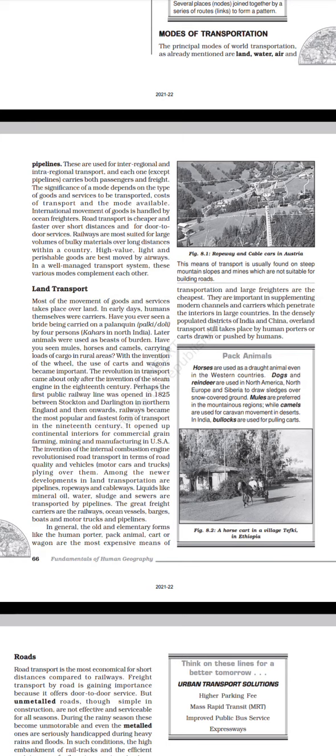Perhaps the first public railway line was opened in 1825 between Stockton and Darlington in northern England, and from then onwards, railways became the most popular and fastest form of transport in the 19th century. It opened up continental interiors for commercial grain farming, mining, and manufacturing in the USA. The invention of the internal combustion engine revolutionized road transport in terms of road quality and vehicles, with motor cars and trucks plying over them. Among the newer developments in land transportation are pipelines, ropeways, and cableways.